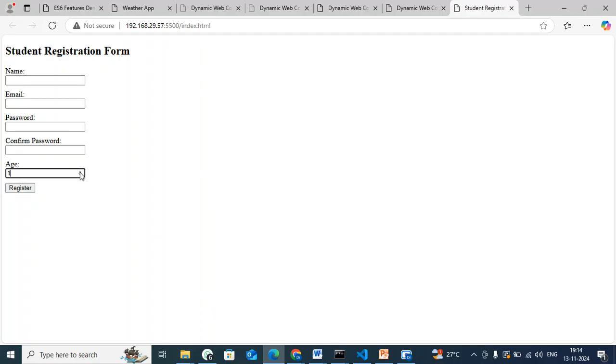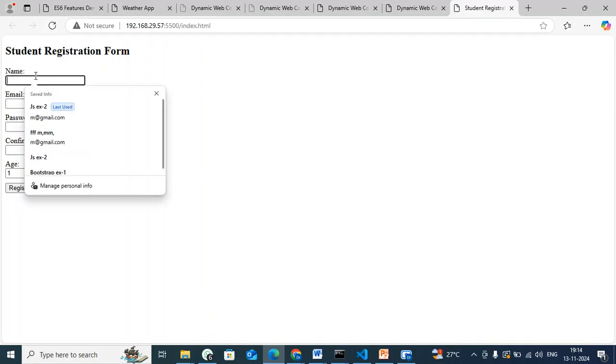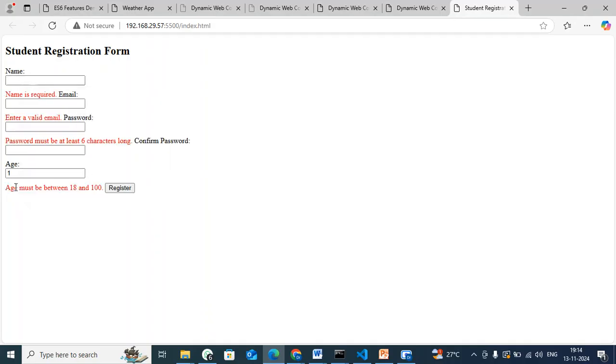If you see this here, it is incremental and decremental. So how does it work? Here, if I don't give anything and try to register, it shows me an alert that name is required. Those fields I have mentioned to be required fields. All the fields have to be given.